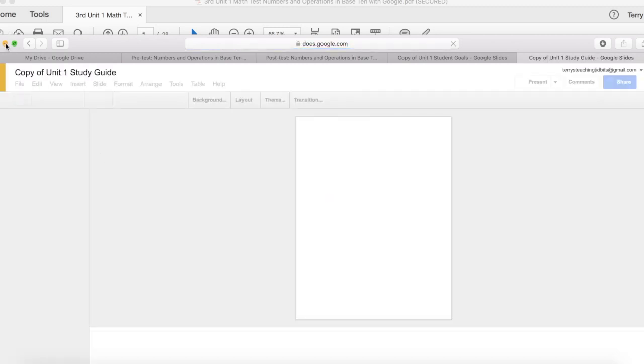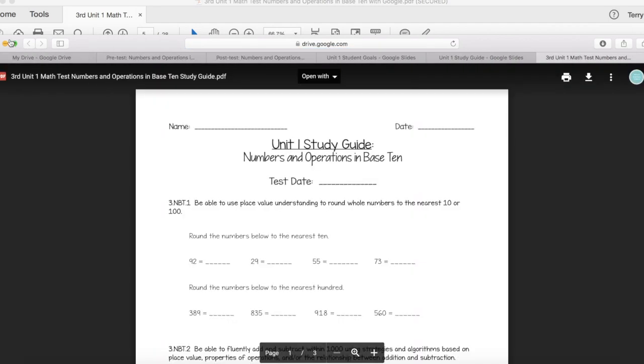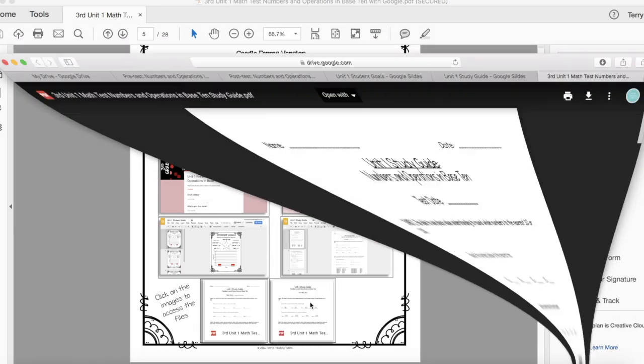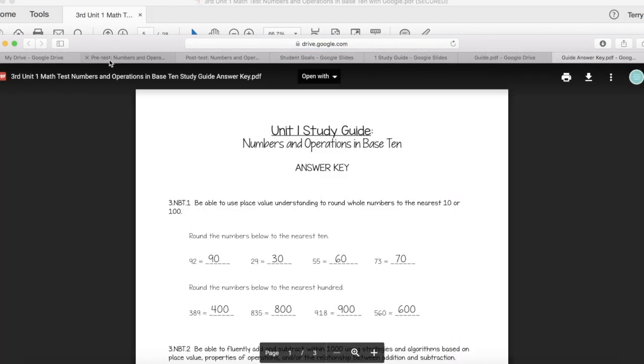And then there are 2 more files that are PDF files. These are for teacher use mostly. It is a PDF of the study guide as well as the answer key. I'm going to click on each of these, and by clicking on them, they're going to be automatically added into your Google Drive.